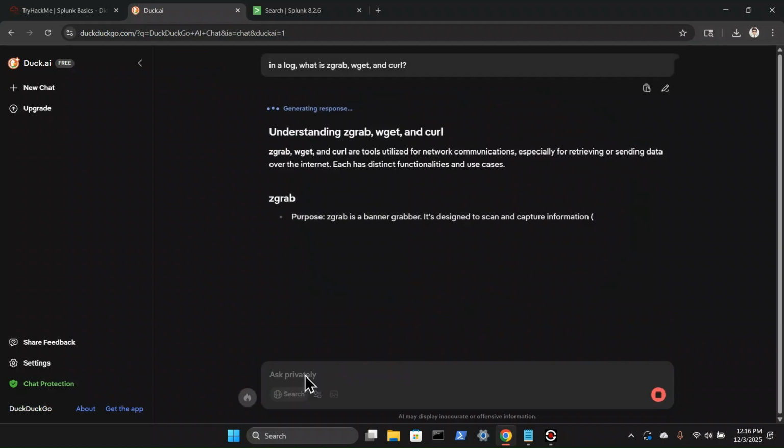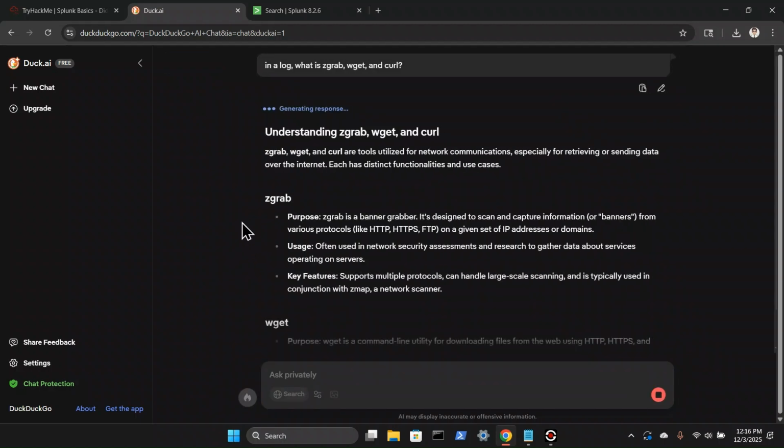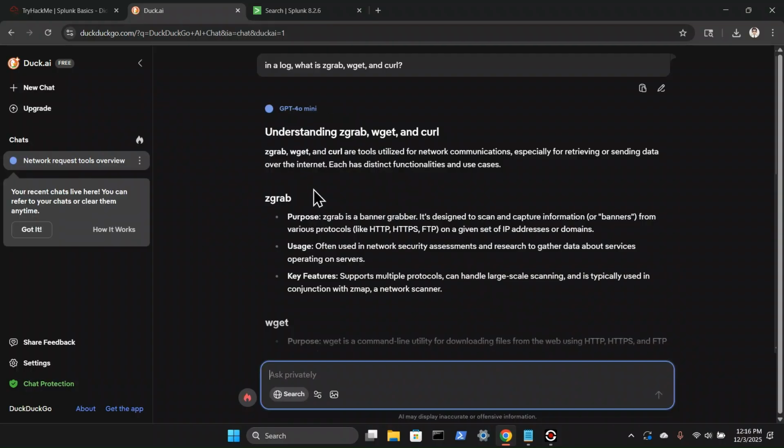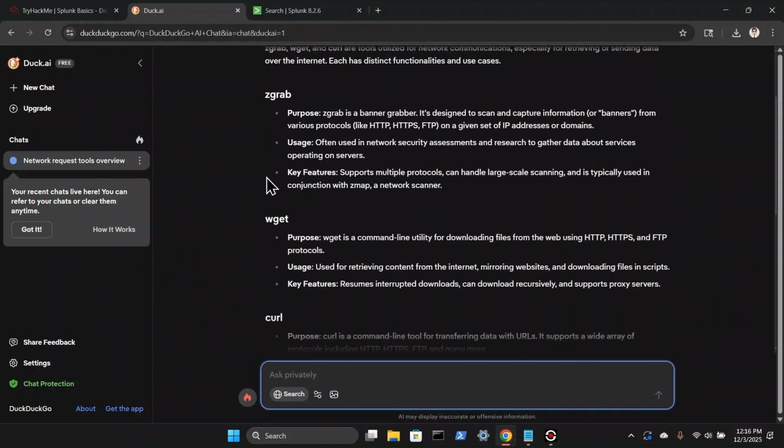So zgrab, wget, and curl are tools utilized for network communications, especially for retrieving or sending data over the internet. Each has distinct functionalities and use cases. So zgrab, the purpose: zgrab is a banner grabber. It's designed to scan and capture information or banners from various protocols like HTTP, HTTPS, FTP on a given set of IP addresses or domains. Usage: often used in network security assessments and research to gather data about services operating on servers.